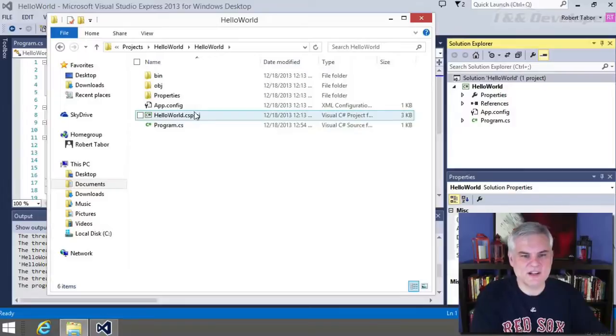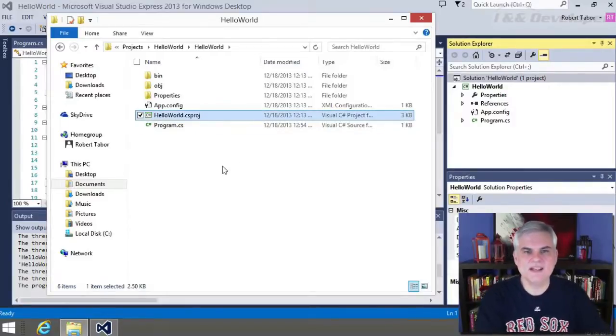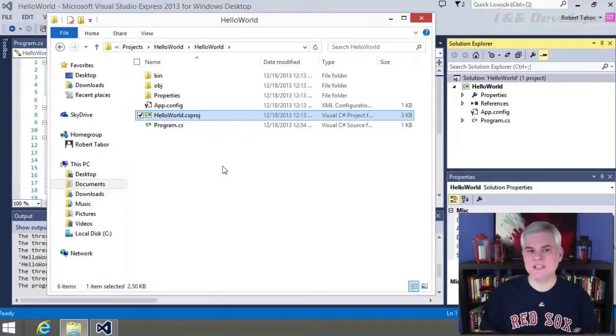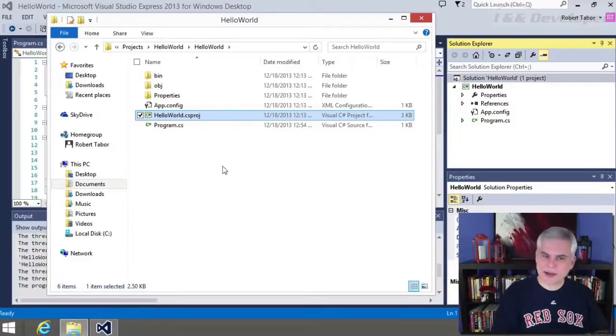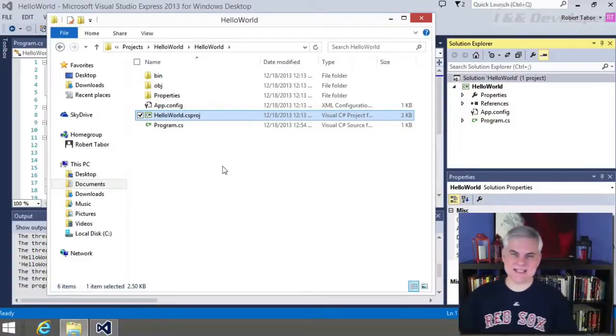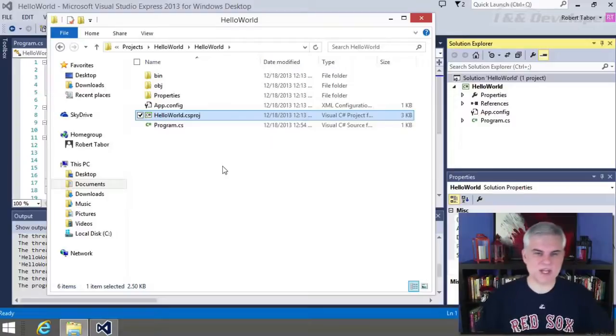Additionally, you're going to see a file called hello world.csproj, or a C# project file. It too is an XML file, and it contains important settings that are used by Visual Studio and eventually by the C# compiler to actually create a .NET assembly, an executable version of our application.